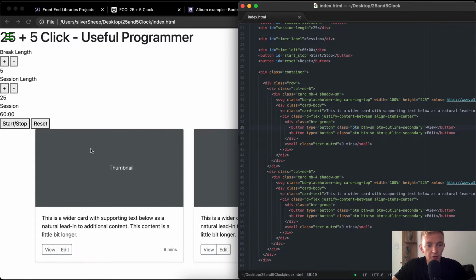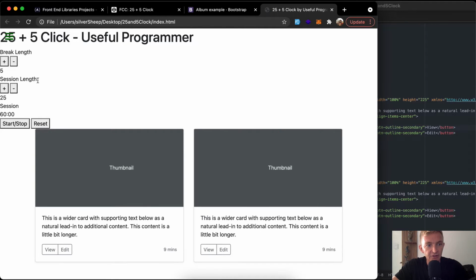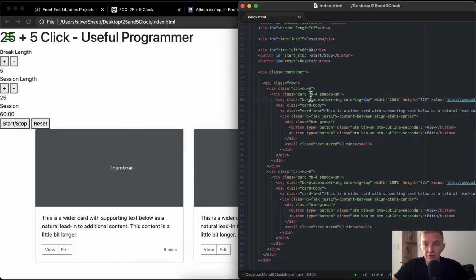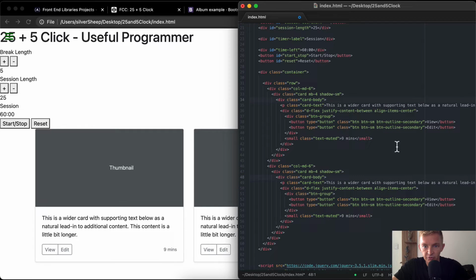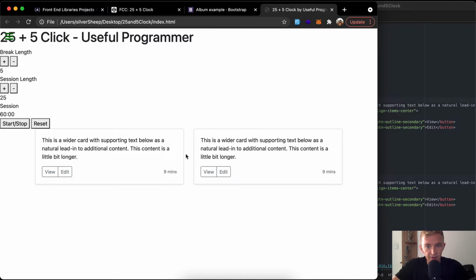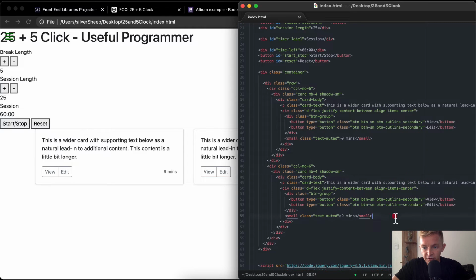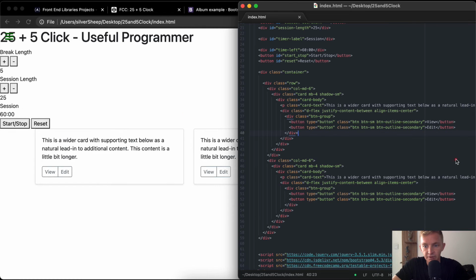Okay, and now what are we going to do? Well, I want the break length and the session length to be on each of these cards. So if I look at this, I see column MD6, I see the shadow. This is the placeholder. Well, we don't need this in here, so we can get rid of the placeholder because we're not going to use that. So if I save that and refresh the page, you'll see that we have this. The only thing I want in here are my buttons. We don't want this 9 minutes situation here, so we can get rid of that. Save that. We've got those done.